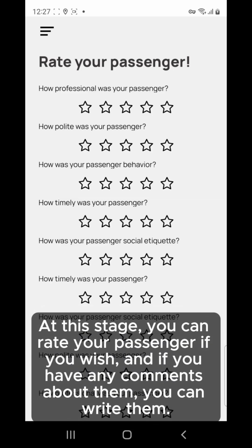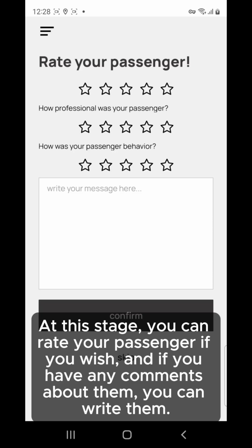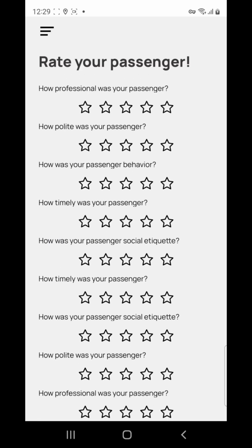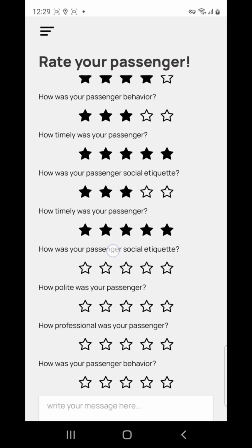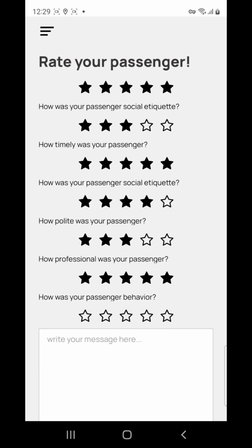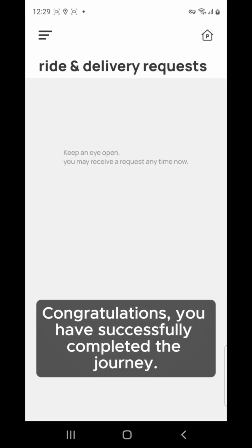At this stage, you can rate your passenger if you wish, and if you have any comments about them, you can write them. Otherwise, you can click the Skip option. Congratulations, you have successfully completed the journey.